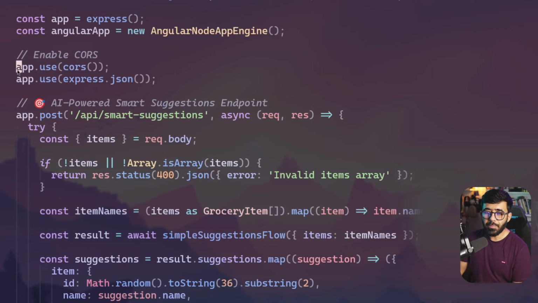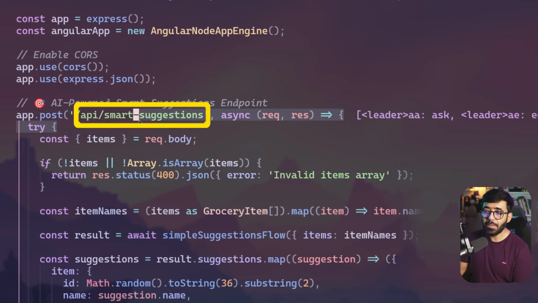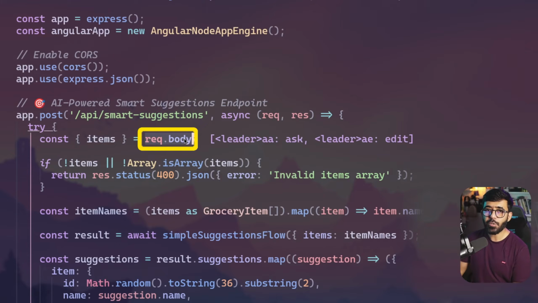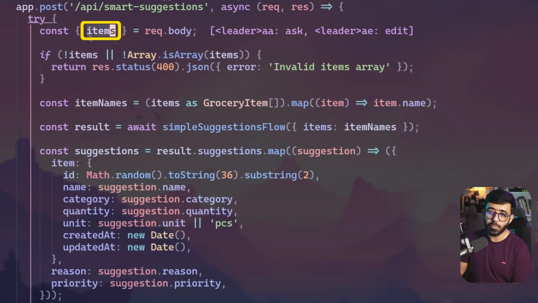Then we also enable cors so we can make it work. And then we add an endpoint, which is /api/smart-suggestions. This is what our front end will call to get suggestions. This endpoint is the middleman, so to say. The front end calls this endpoint. This endpoint calls Genkit, which basically calls Vertex AI or the Gemini 2.0 Flash model. So what happens here? The front end sends an items array. We get that from the request body. So the server says, okay front end, what did you send in the request body? The request body contains items. So we take out those items.